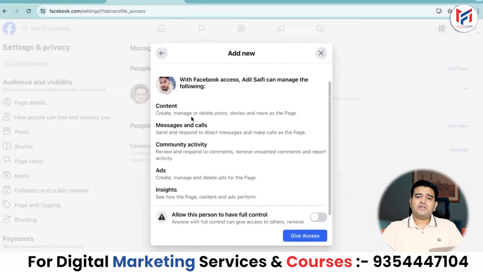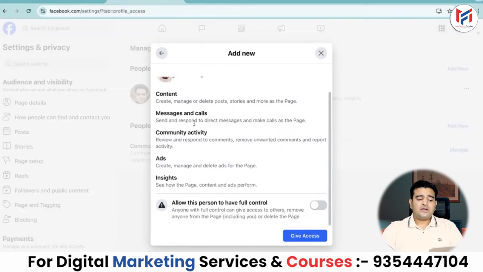Now here's one important thing that you need to keep in mind. If I give him access, what can he manage? He can create and manage content, manage and delete posts, add or delete stories, upload posts or stories and other things. He can also respond to messages or calls that come through the page. He can also participate in community activities, such as reviewing the comments that come on the posts, or removing unwanted comments from the posts. If any wrong activity is happening on your Facebook page, he can also report it.